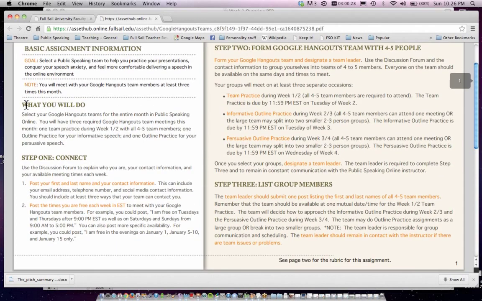So step one on this, what you're going to do is select a team for your entire month. You're going to work with these same 4 to 5 people the entire month. And you'll meet with them 3 times. So the first time you're going to meet for a practice session.